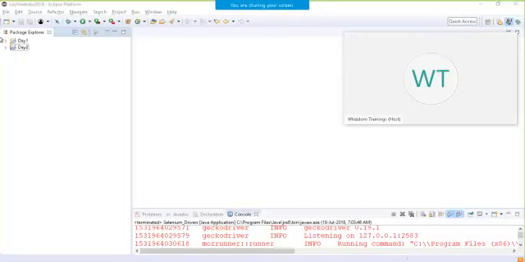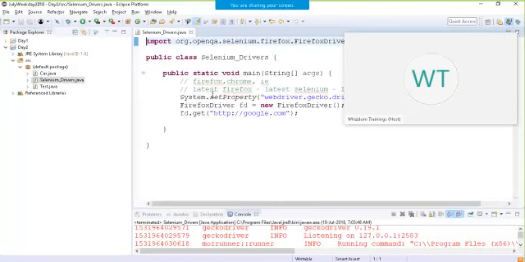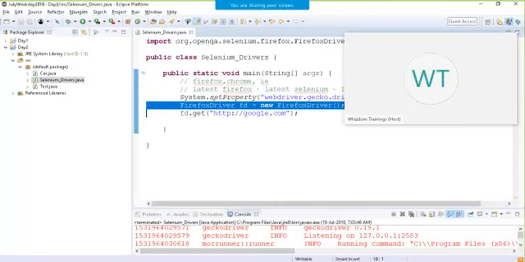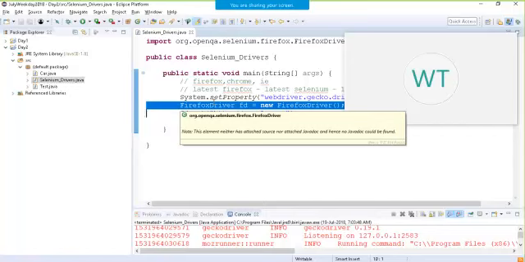Okay, yesterday I just told you that you can simply create objects of different classes, right? And I created the object of Firefox driver out here. Now there are different drivers in Selenium. So we will study those and we will study interfaces.